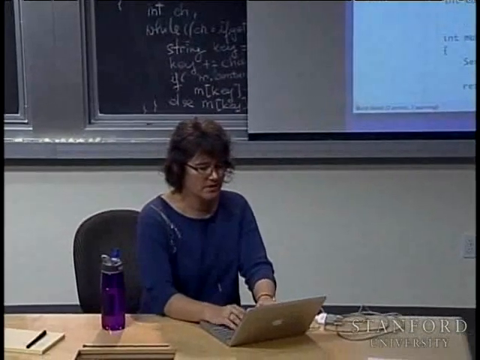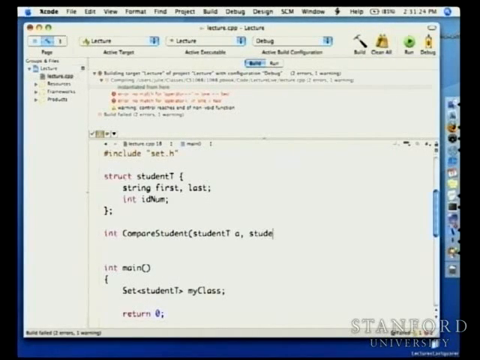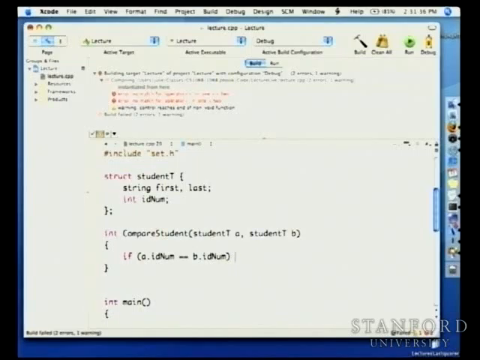I'll write a little function. The prototype for it is that it takes two student T's and it returns an int. That int is expected to have a value 0 if they are the same, and a value that is negative if the first argument precedes the second. So if A is less than B, you return some negative thing. You can return -1 or -100 or -1,000,000, but it needs to return some negative value.